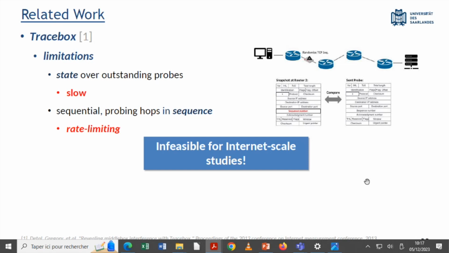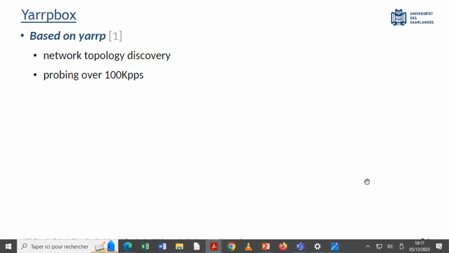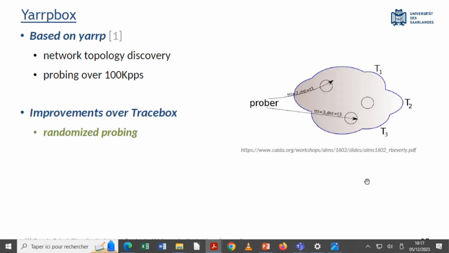The question that we ask ourselves here is, can we do better? And we believe that we can, and this is where we propose our tool Yarrpbox. So we basically build Yarrpbox on top of another tool. Instead of building it on top of traceroute, we build it on top of a different network topology mapper called Yarrp. The major distinction that Yarrp has to traceroute is that it allows for probing at very high speeds. By building the tool on top of Yarrp, we already make several improvements over Tracebox.